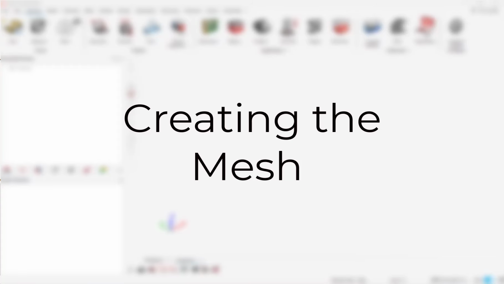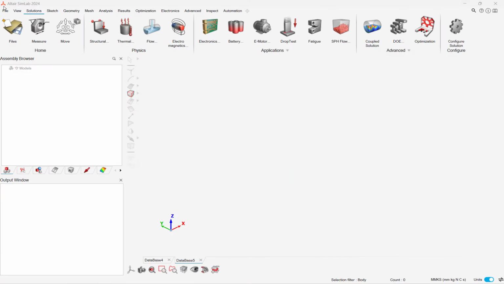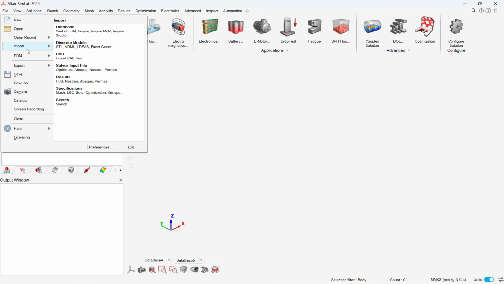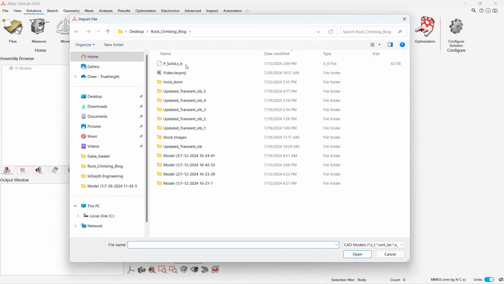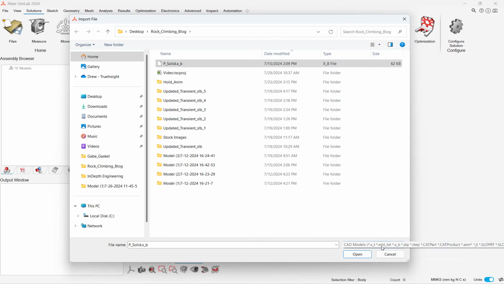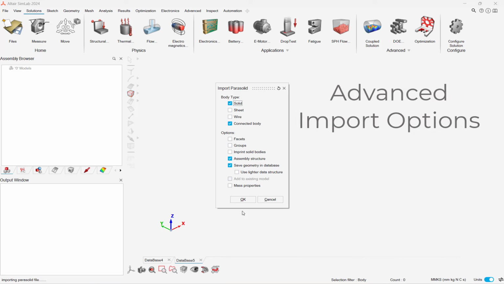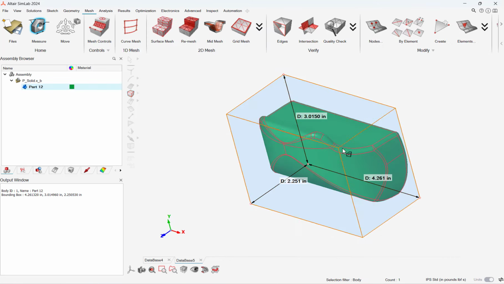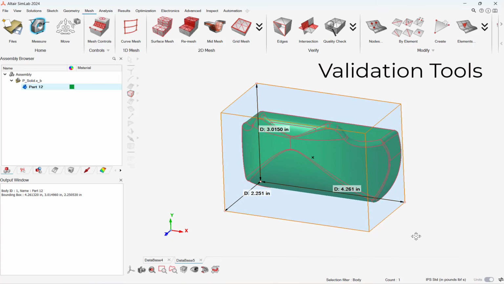Now that the hold has been created, I can import it into SimLab to set up the mesh for simulation. SimLab accepts both native and neutral CAD file formats and also allows for advanced import settings. In my case, I'll specify the default settings and import the model. After import, I can easily check my dimensions to validate the geometry.